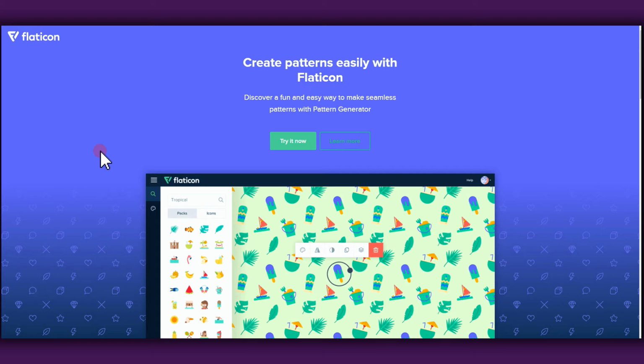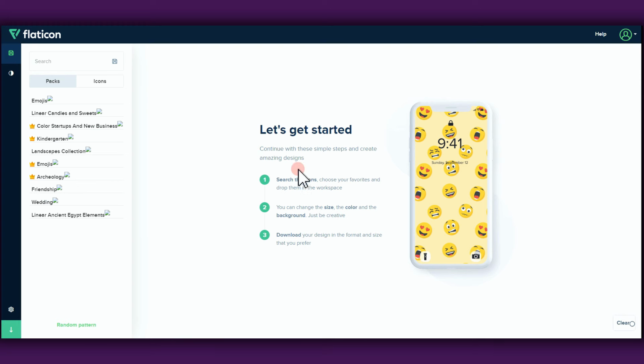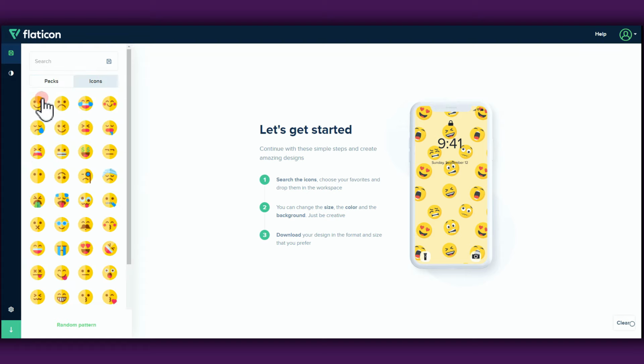All you have to do now is click on this button right here that says try it now. Then you will be on this page. It's very straightforward. Let me show you how you can use this software to generate patterns that you can be selling on the other side. When you come to this place, these are the categories where it says pack. When you click on any of these categories, like emoji right here, you will see what it's made up of in the icons.